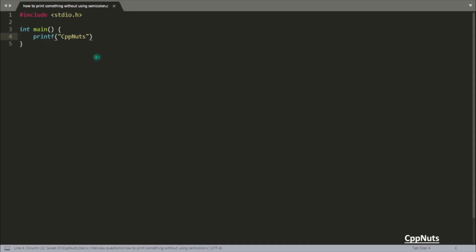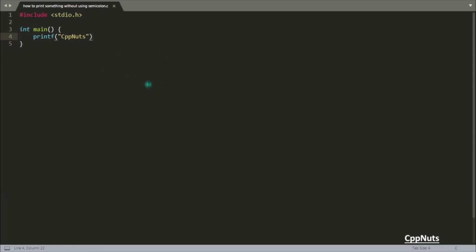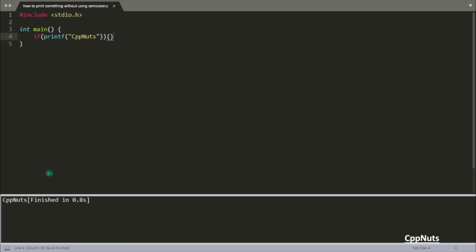How would you do that? If I run this code, it will say that expected semicolon. So think about it and think hard. I think you have got your answers, so it might be a little shocking, but you can print it like this. Okay, so what you did, you included that printf inside if. Okay, and this is the starting and end curly braces. So if you run this, your answer is CPP nuts, and it is working.